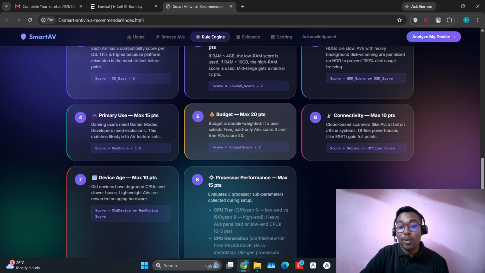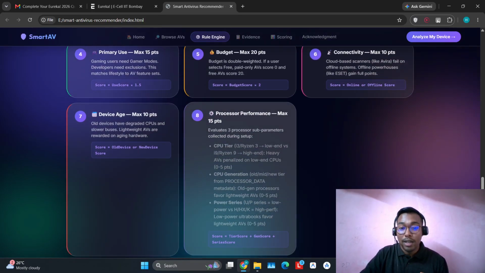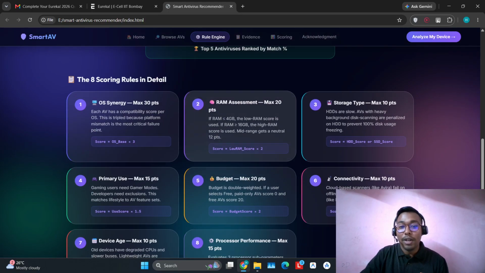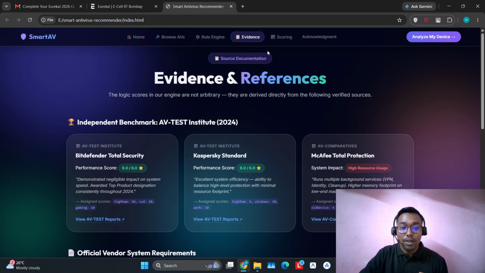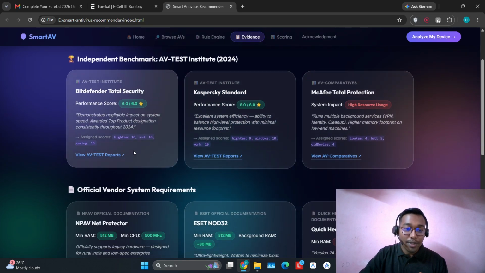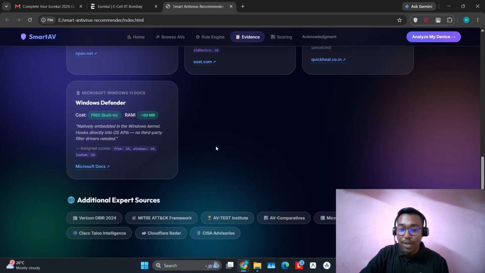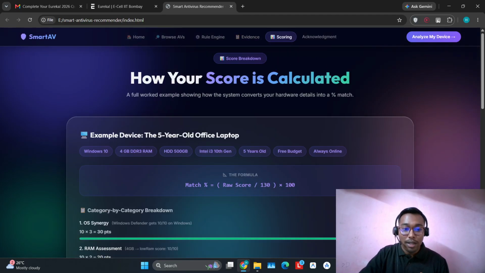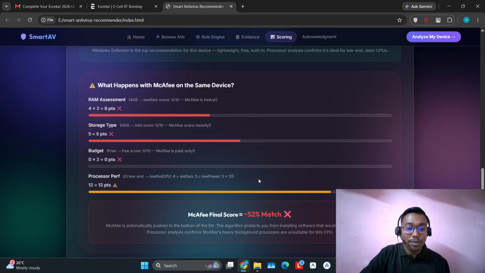No matter how good the antivirus is, if the user is requesting a budget antivirus or a free antivirus, then the result changes. Then connectivity, device age, and processor performance. So these are the total 8 factors on the basis of which we are scoring every antivirus, and that's why we have created the concept of the rule engine. There is certain information which we have collected on what basis we give scores to the different antiviruses. And this is an example of scoring, showing how our actual matching score is calculated.